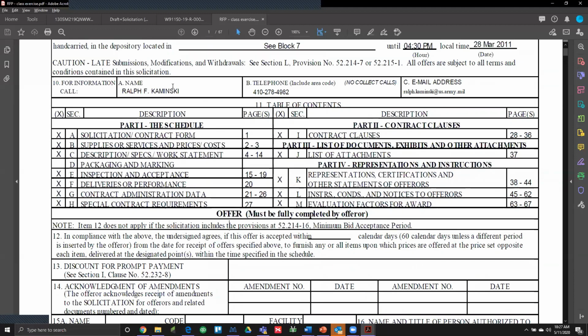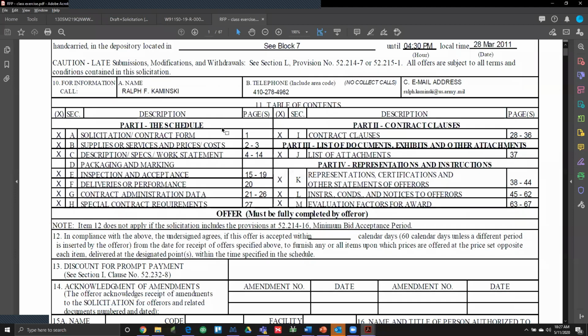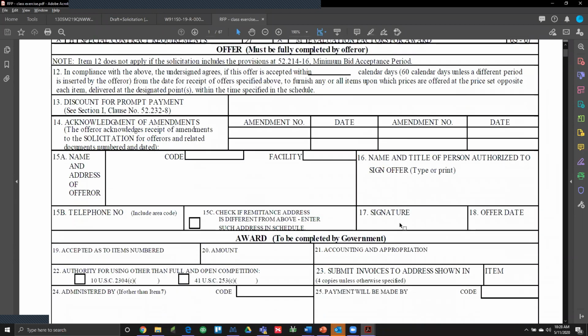Here, what you have next is the point of contact. So call information is Ralph Kaminsky, phone number, email. Oops, I don't want to email Ralph. And then we have different sections. See how it has crosses, like they actually omitted section D, then it has crosses for all the sections, and they give you page numbers for these different sections, so you know where things are. So you have a little table of contents there. See how it says 11 table of contents? That's what it is. You can actually navigate the RFP very easily this way.